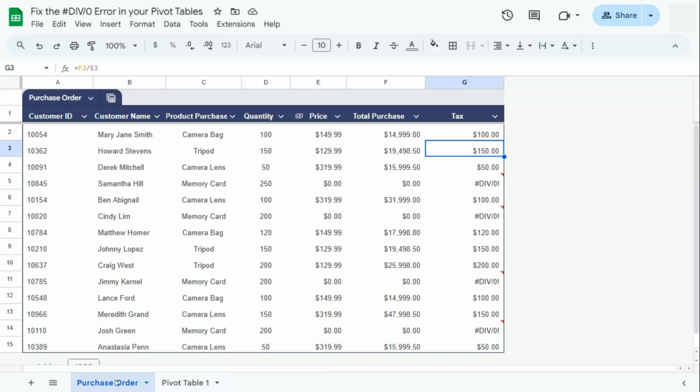And there you'll see we also have the divided by zero error here. So to fix this, as you've seen in the previous video that I've already shown you, what we're going to do would be to fix the divided by zero error here in our source data first, so it doesn't appear on our pivot table as well. So if you haven't seen my video on how to fix the divided by zero error here in Google Sheets, I'll be leaving a card at the top right corner for you to check out later.